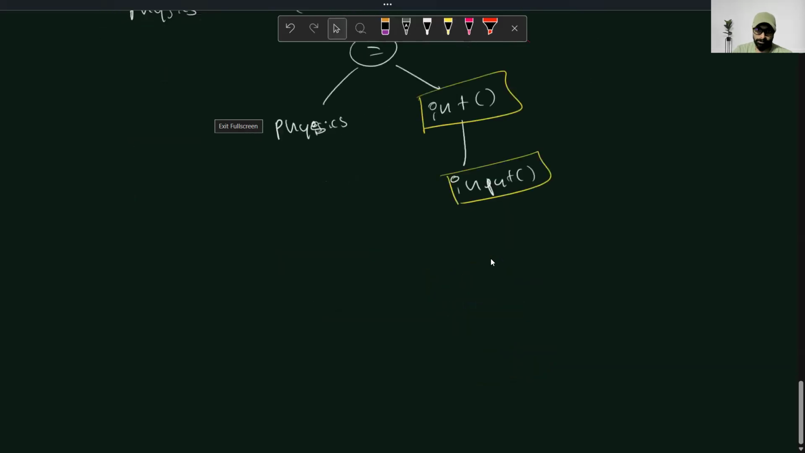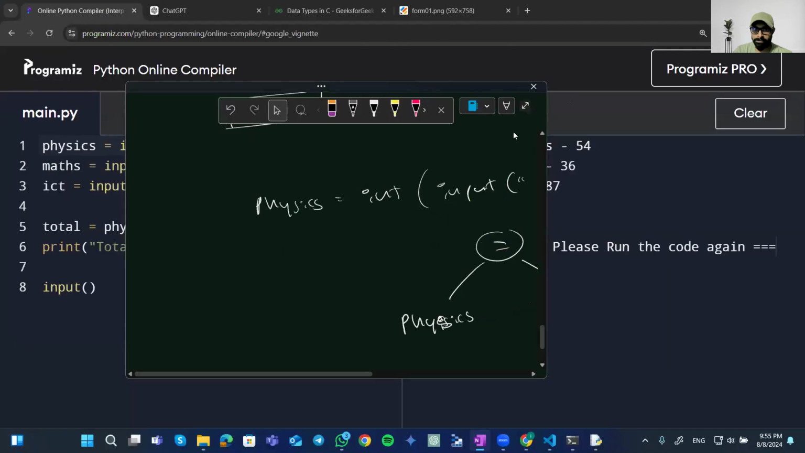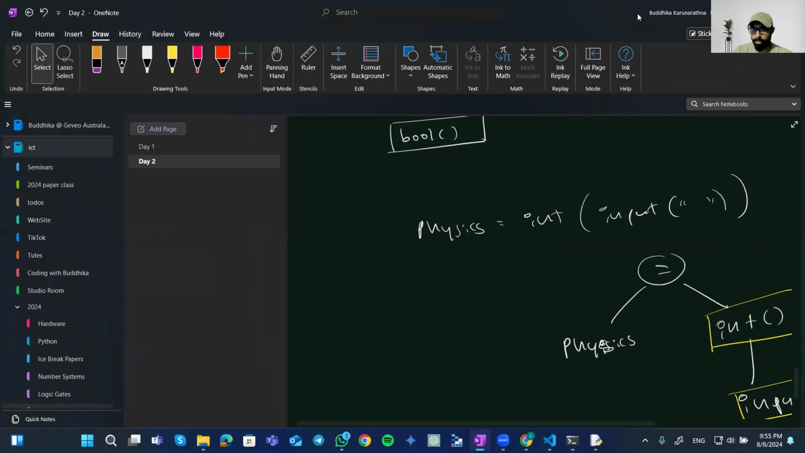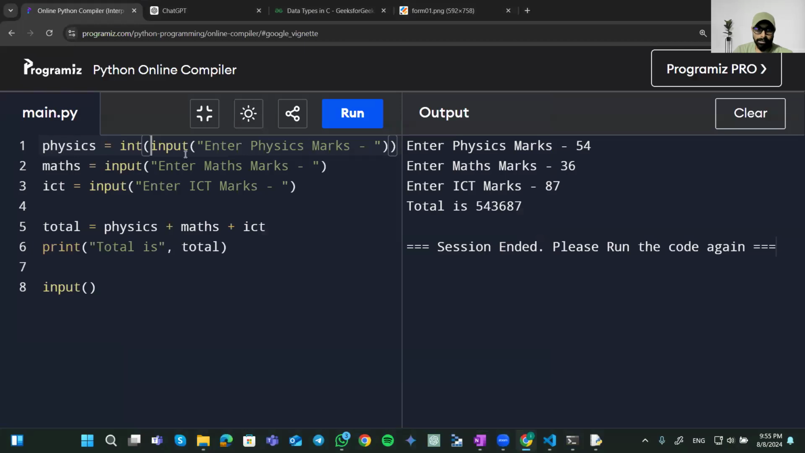This part is not very necessary, but knowing it does no harm. Even though it's not necessary, you can spend some time to understand how it's working. So we can put this whole thing into this int function in order to convert this into an integer. In this way we can convert to an integer.